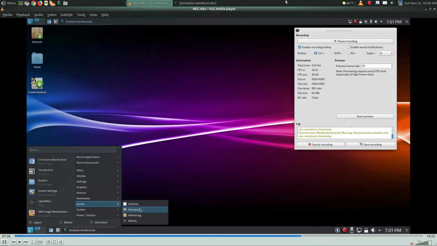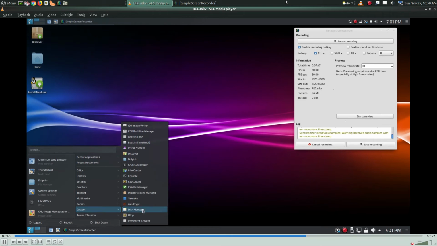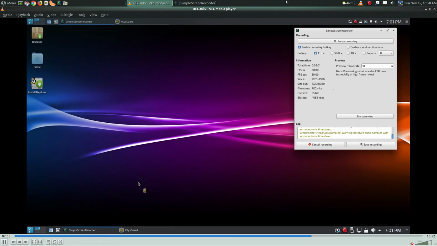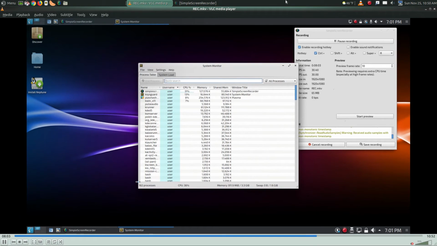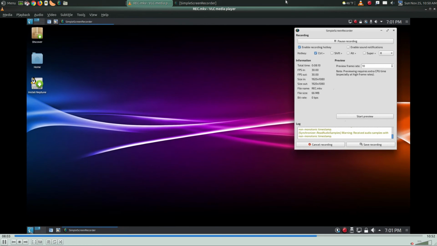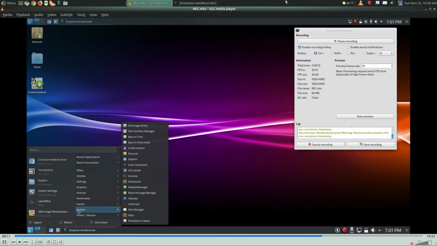Games, I don't play a lot of games in both Linux and Windows for that matter. Under system, again, lots of applications here. I was going through this. A lot of this I really would not use. Let's take a look at the monitor called KSysGuard. Memory usage, running simple screen recorder about 900 megabytes, and that's perfectly fine to me.